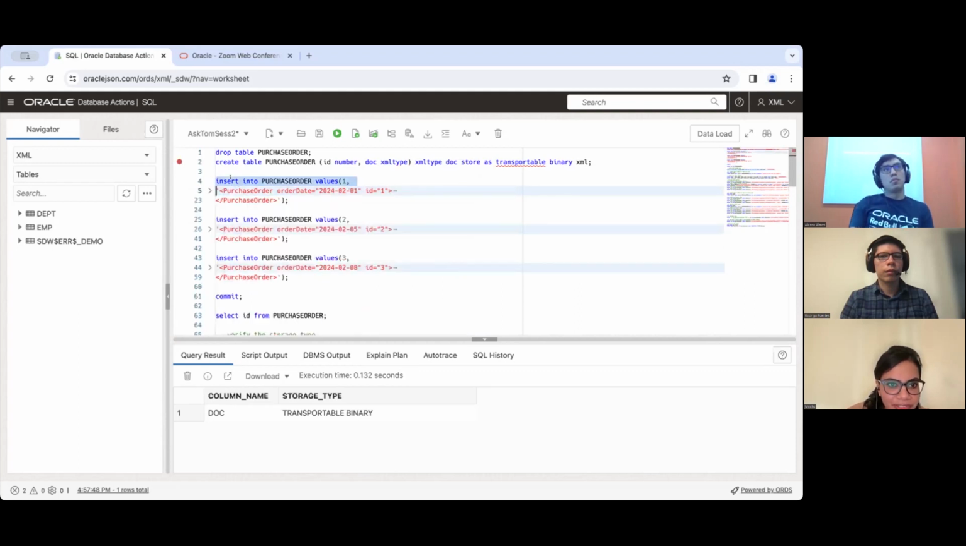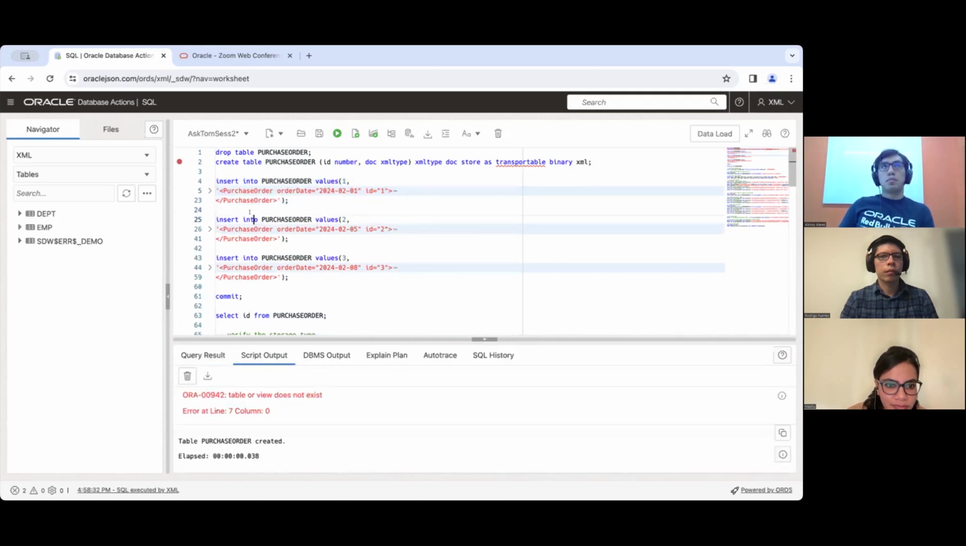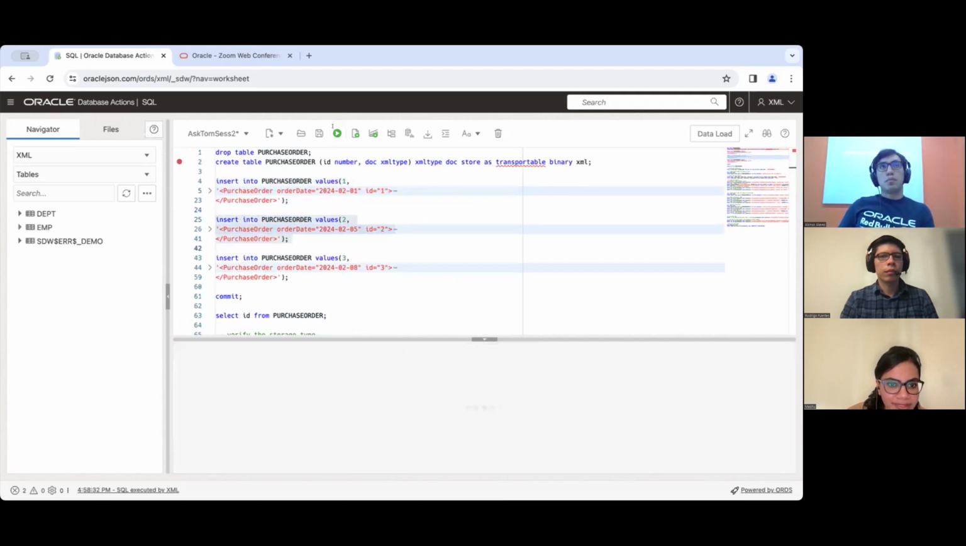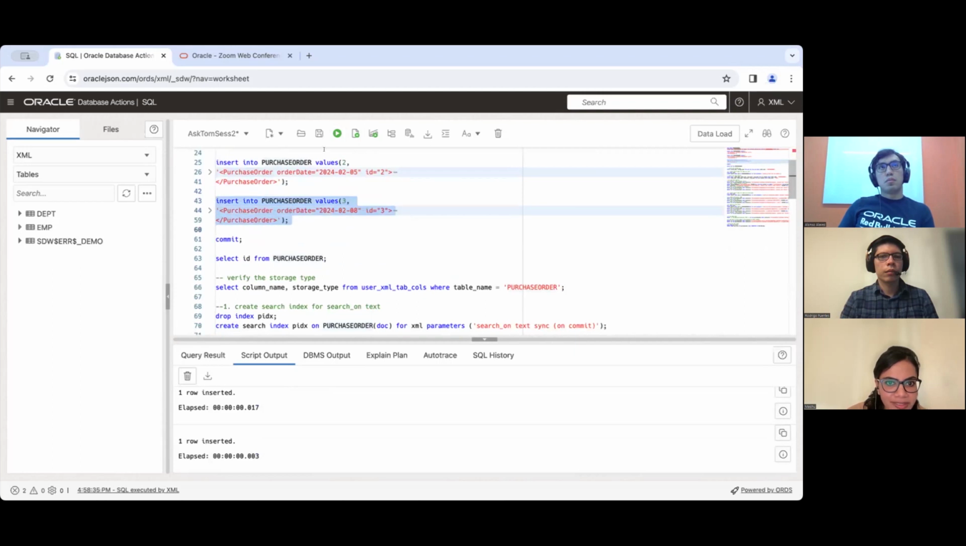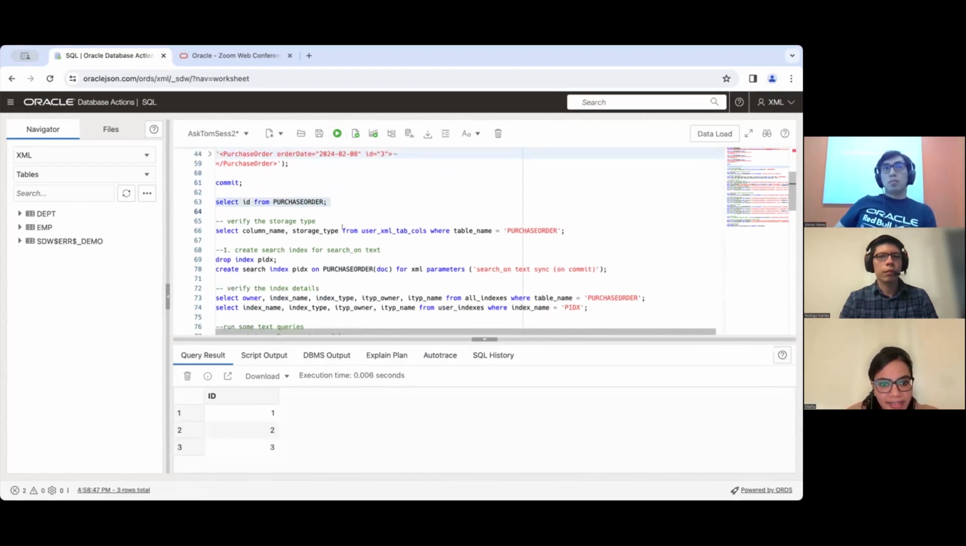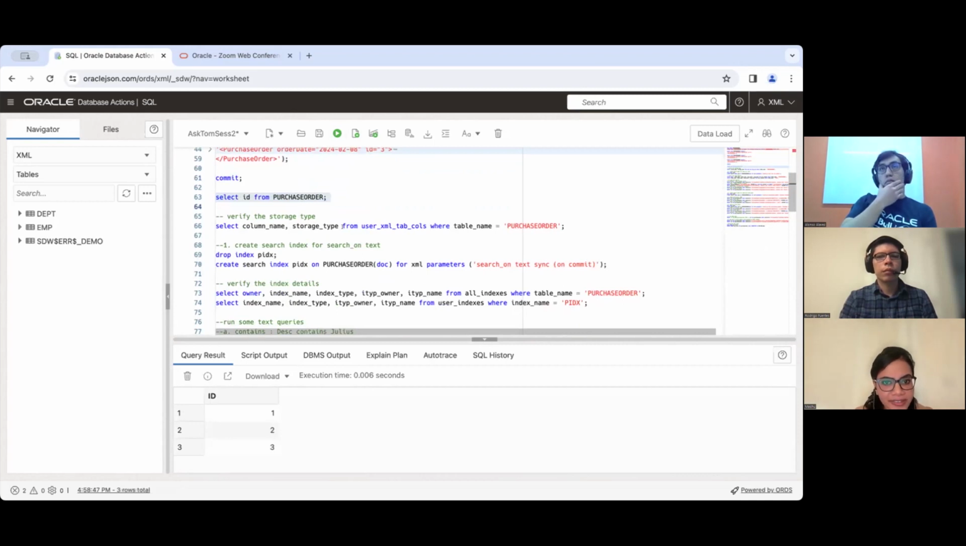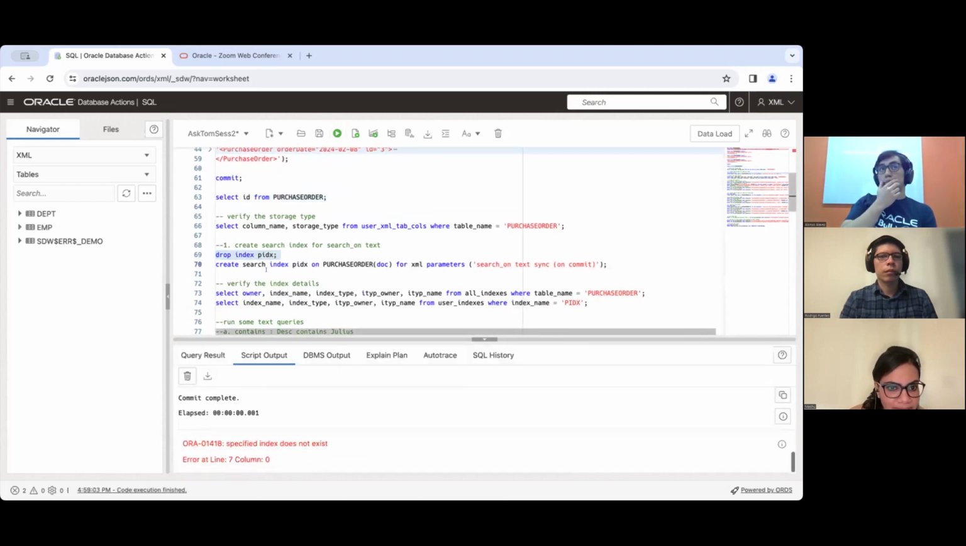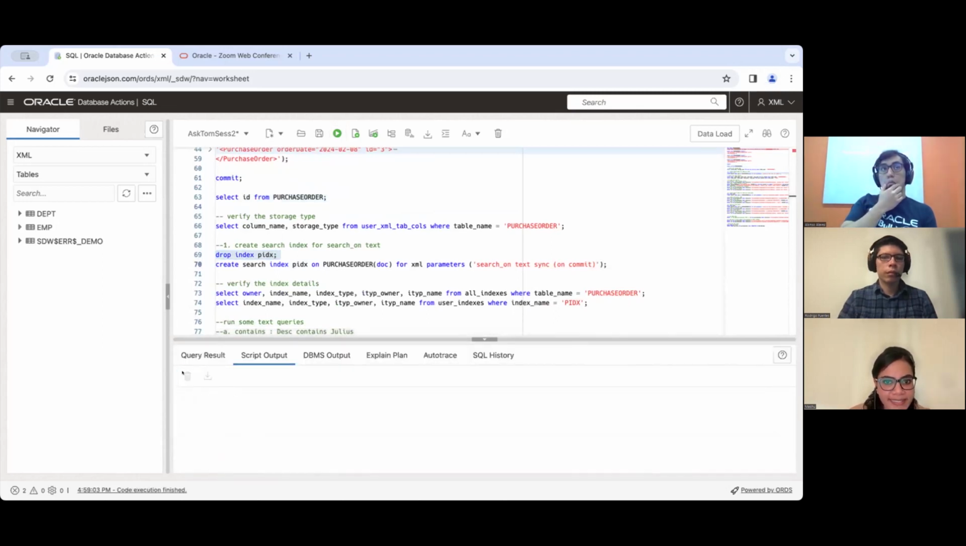So I insert the first record, the second one, and the third one, and commit it. Okay, so now we have 3 records in our purchase order table. And now I'll be creating different kinds of XML search indexes for the underlying purchase order table. I drop all indexes, so there is no pre-existing index.